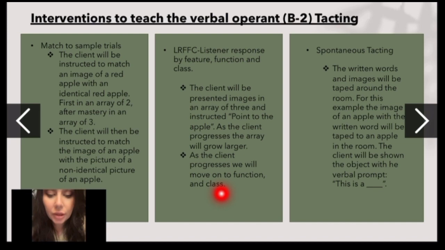The second intervention that I'm proposing is LRFFC, listener response by feature, function, and class. First, the client will be presented images in an array of 3 and instructed to point to the apple. As the client progresses, the array will grow larger. As the client progresses with this, we will move on to the function. So basically, point to what you can eat, and then the class, which would be point to the fruit. After that is mastered, then we will move on to more objects.